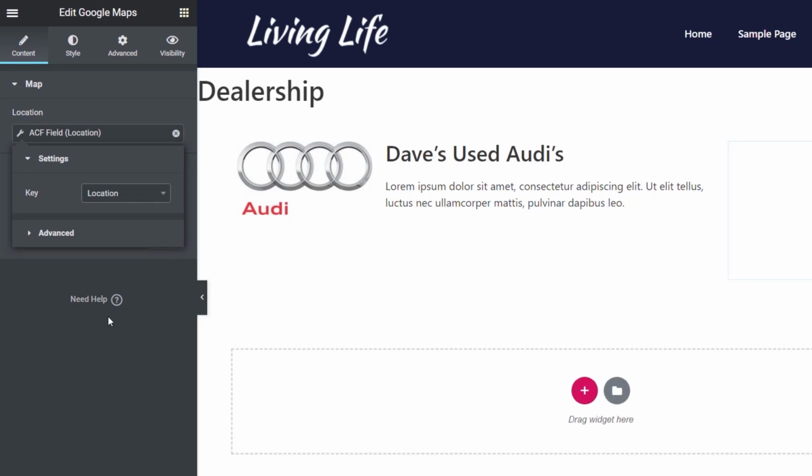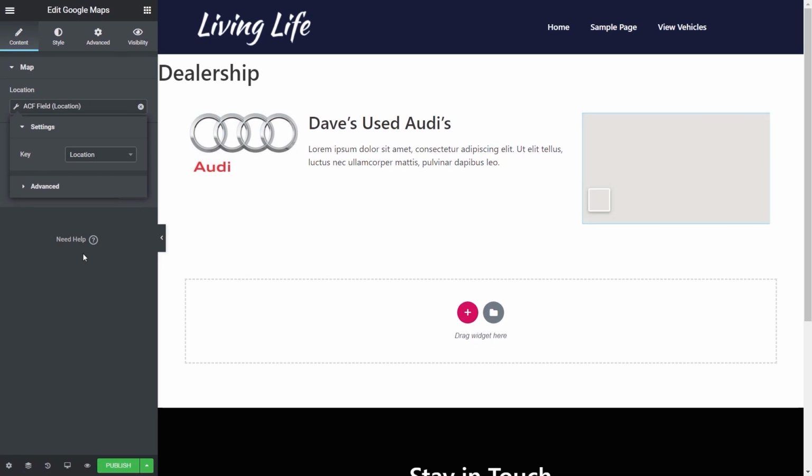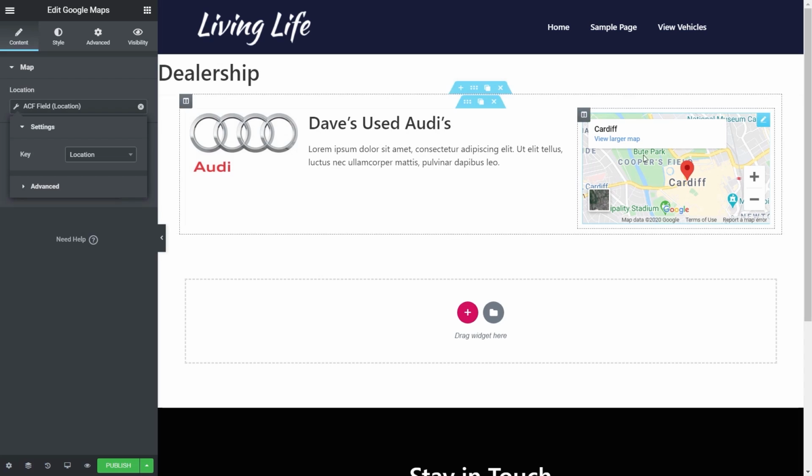Once we do that, the map should then fill out with the details based upon where this particular business is located. And as you can see, it's in Cardiff. Now, even though I've set this as quite a generic location, you can go down to street level and so on. This is just showing you a basic overview.